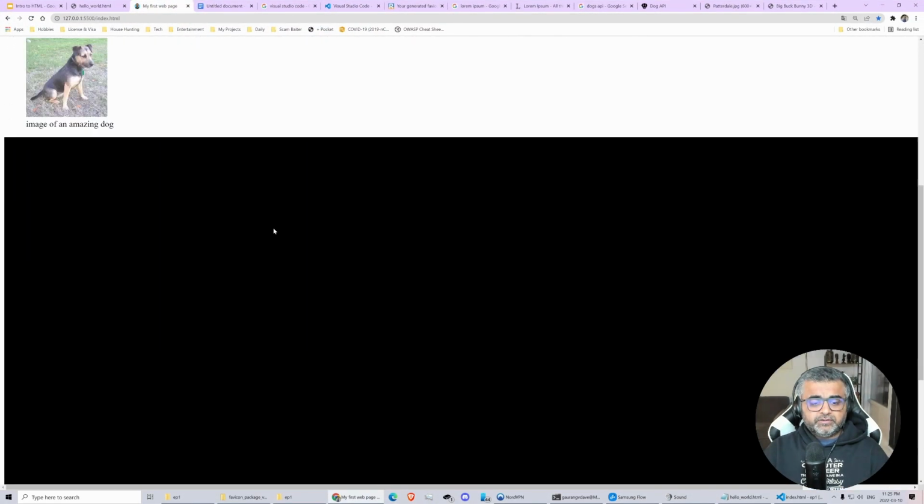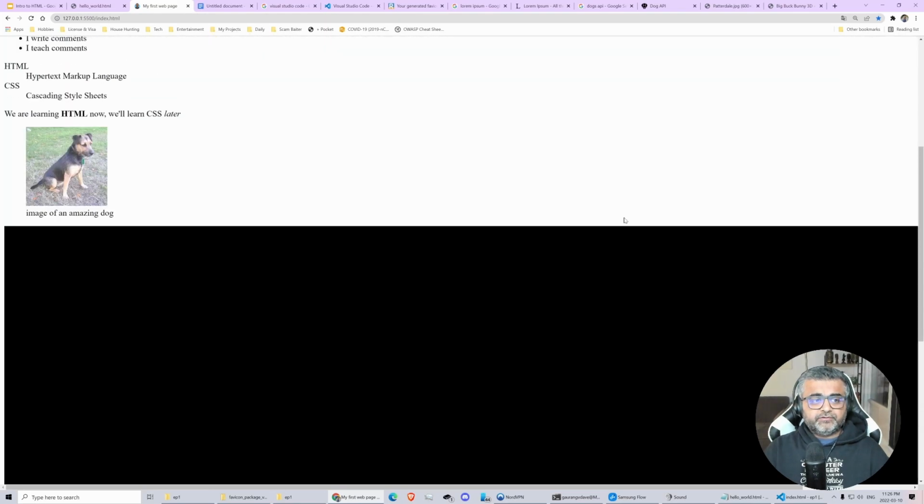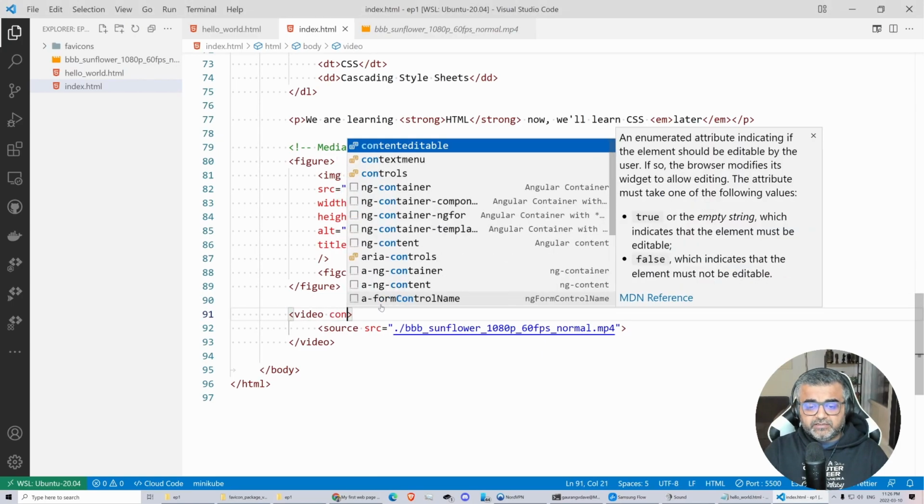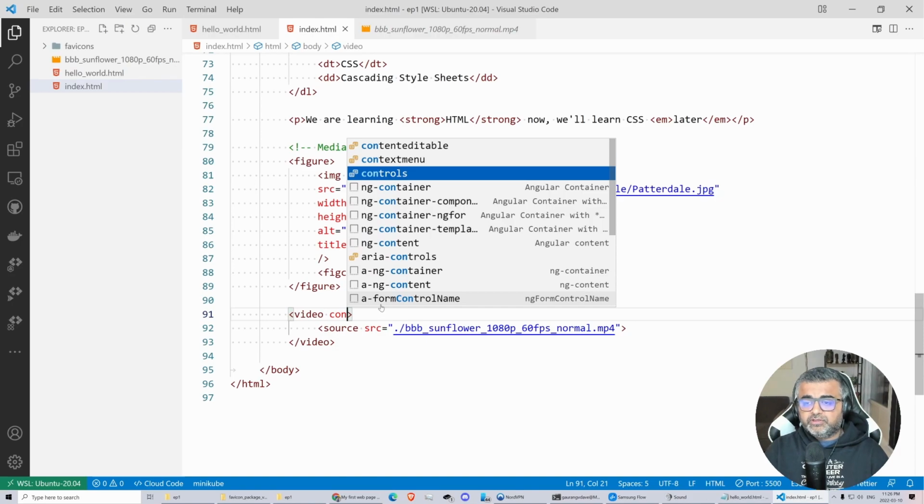Go here. So you already see there's this huge video player over here, right? But there's nothing playing. Why? Because we need to add more attributes to this. So here we'll add an attribute called controls.